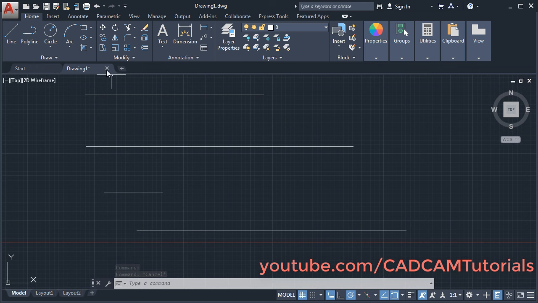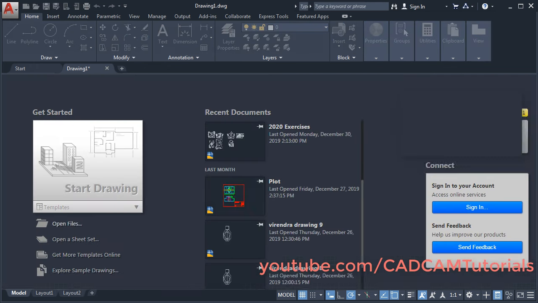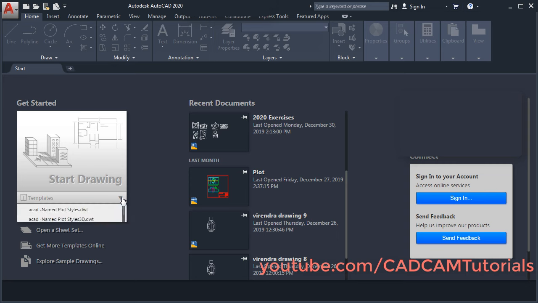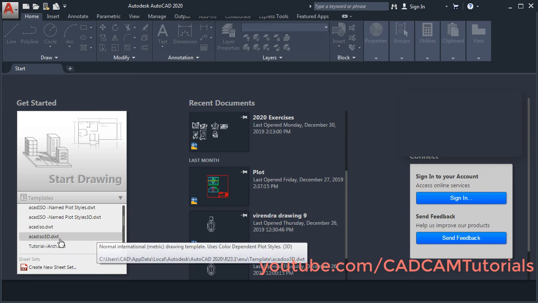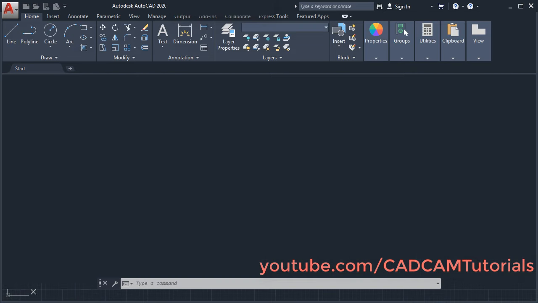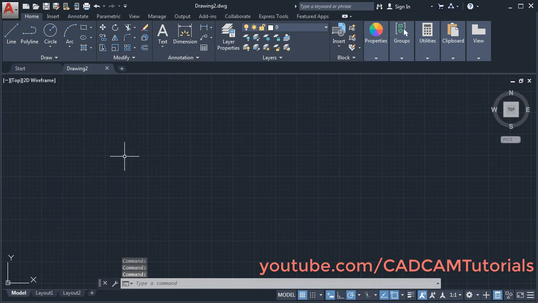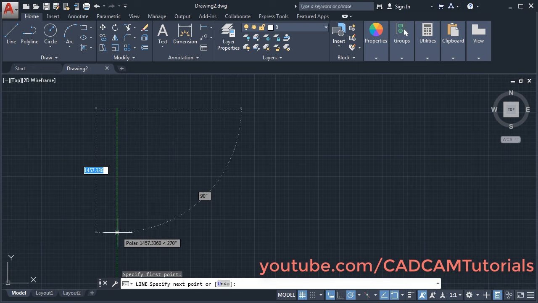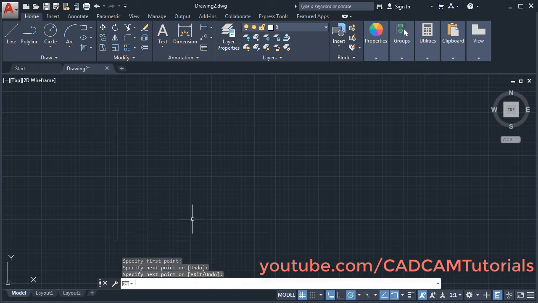We'll just close this. No. And I will start drawing in metric. For metric, click on AutoCAD ISO. And suppose I have one line here. I want to create line parallel to this line. To create parallel line, you will have to use offset command.